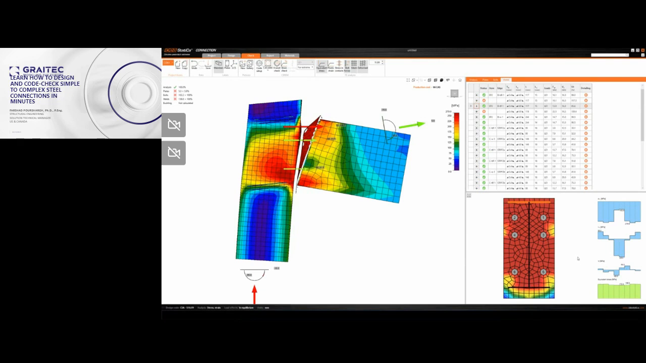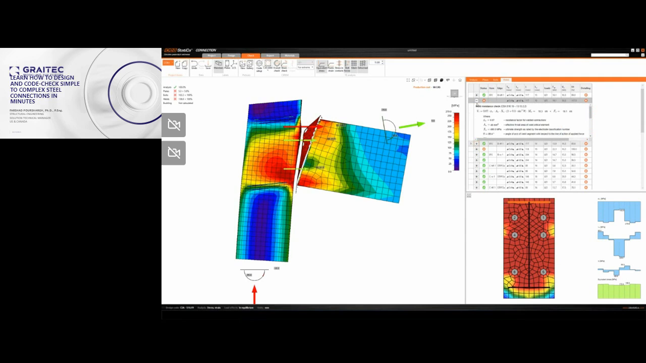And the software will also check for the weld resistance. So as you see here, some of the welds are not passing there. So I see the X mark. You can just click plus. And again, similar to bolts, you can check the formulation that the software is using to code check that weld.